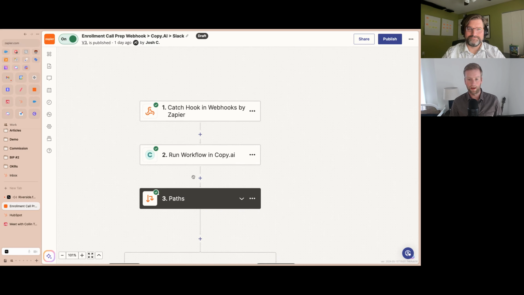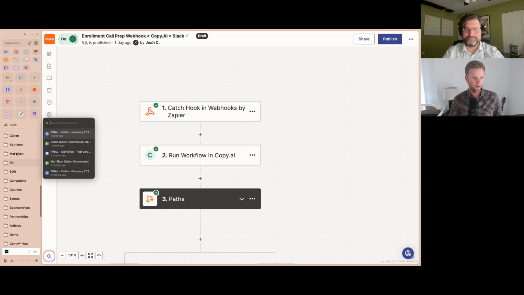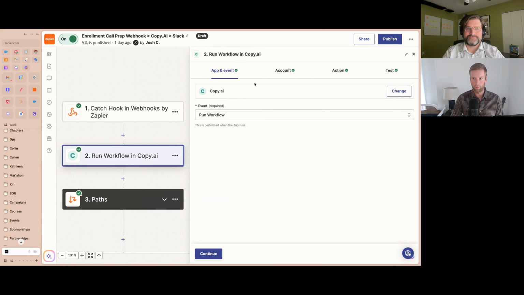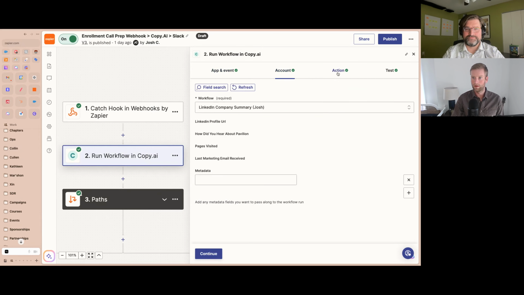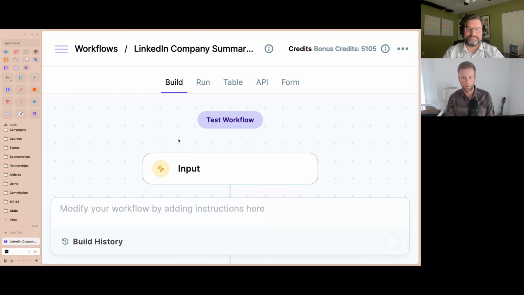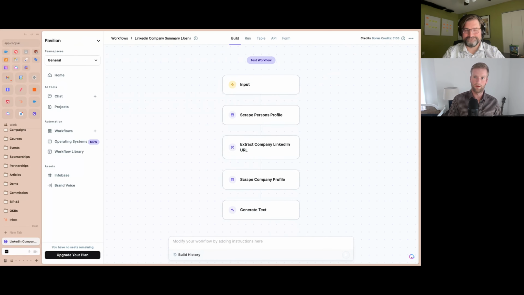Now's the fun part. How did we actually get it to be so darn personalized and actionable for the rep? That's all done through Copy.AI. So let's jump right into Copy.AI and have some fun here. That workflow is called LinkedIn Company Summary, so we're going to jump right into that workflow and walk through it. This is the fun part.